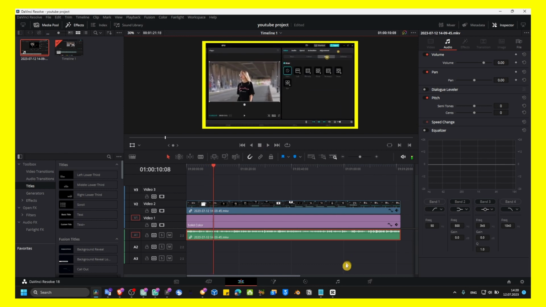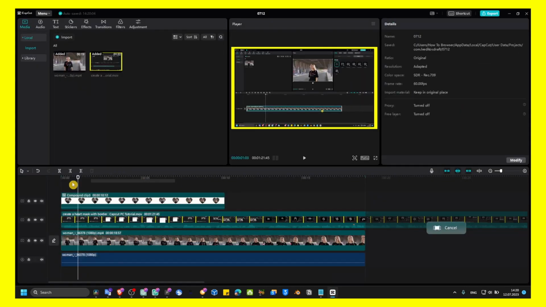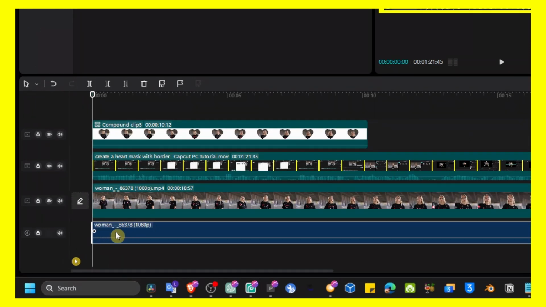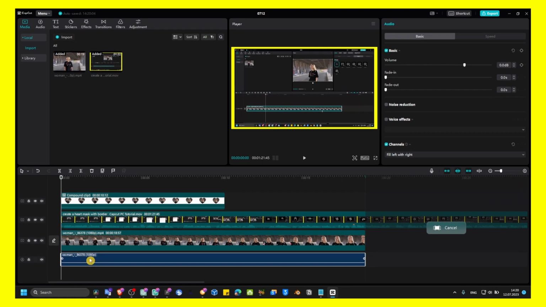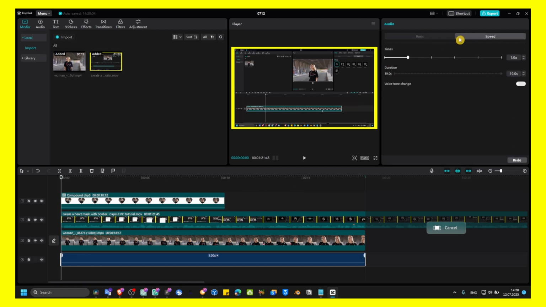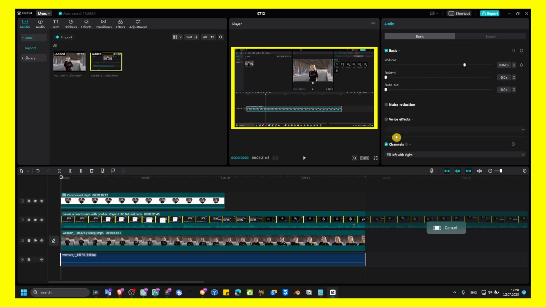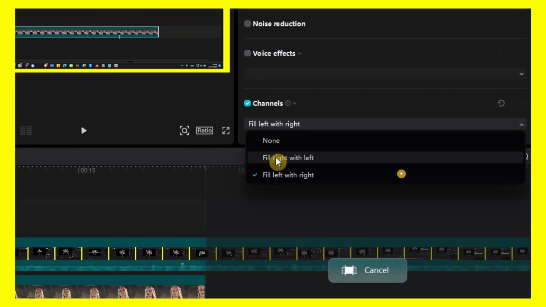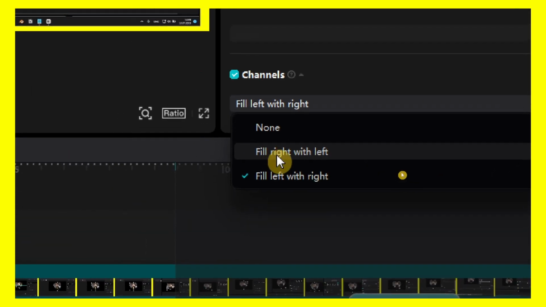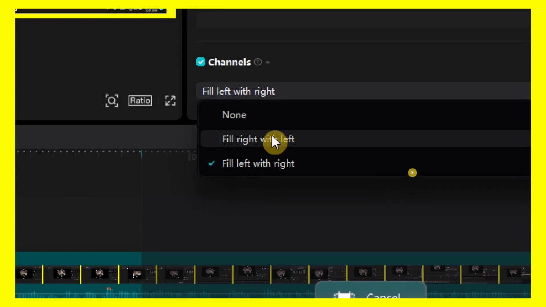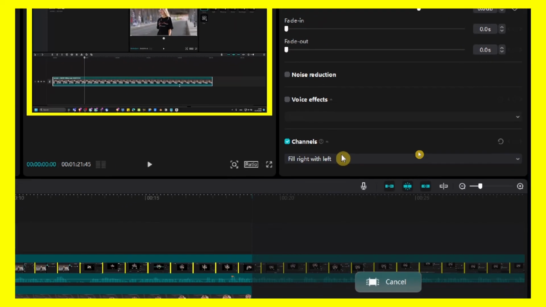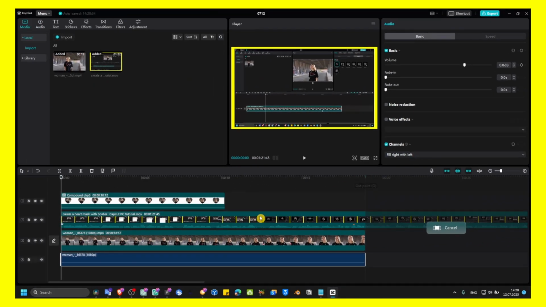So what we can do here, guys, is head over to CapCut. If you open CapCut, here you should see the audio tab. If you click on audio, and then here in basic, we have channels. Make sure you enable this, and you make sure you fill right with left or left with right. Try both of these options and you can hear which one works best for you.